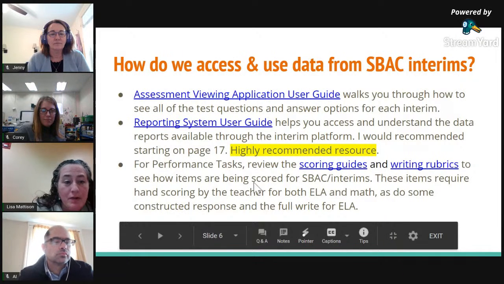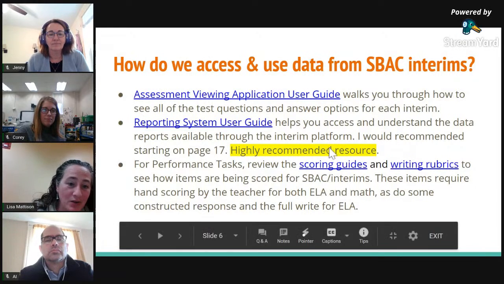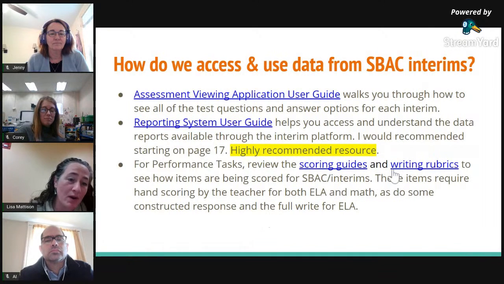So one more piece here for performance tasks. Again, such useful resources here. They've got scoring guides and writing rubrics that are actually the ones used to score the SBAC test. You can log in and download, right here on these links, the scoring guides and the writing rubrics, and compare them to how you are scoring work in your own classroom. If your performance tasks are being scored very differently than the way the SBAC performance tasks are, then that's not helping your kids to be prepared for how they're ultimately going to be assessed.